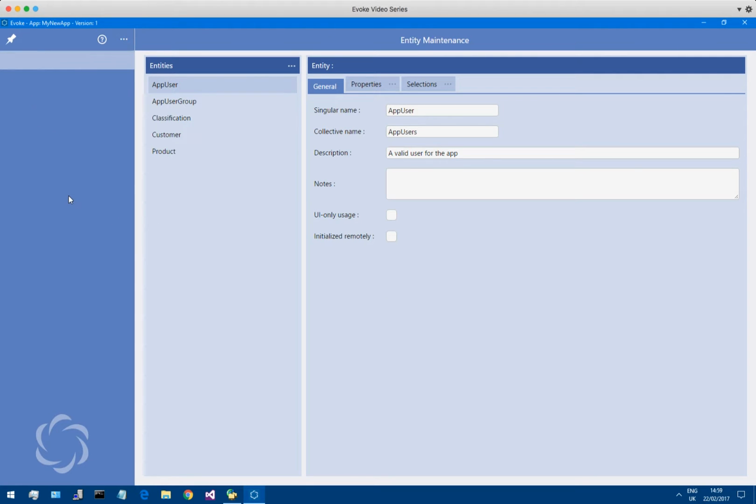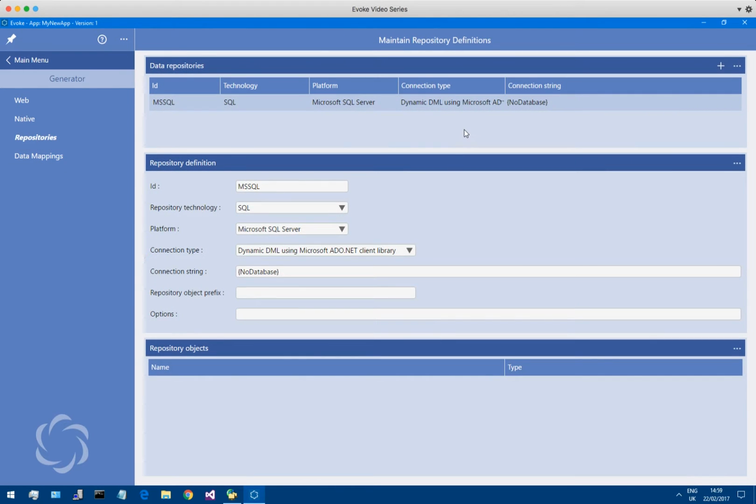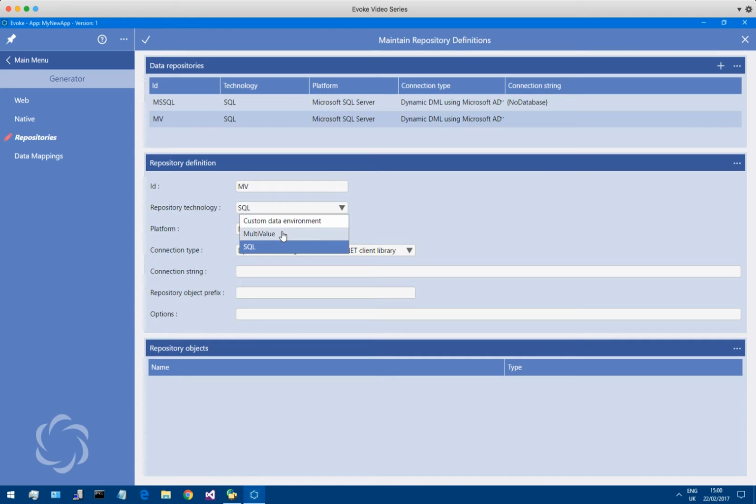I'm going to basically start from scratch here. So the first thing that I need to do is to define the presence of our multi-value database to Evoke. And you do this within the repositories page. I'm going to add a repository. I'm going to give it an ID, let's call it MV, select the technology, it's multi-value. The platform, I happen to have a JBase database here, could be any of the other multi-value platforms though. And the connection type for JBase is going to be MV.NET's core objects.